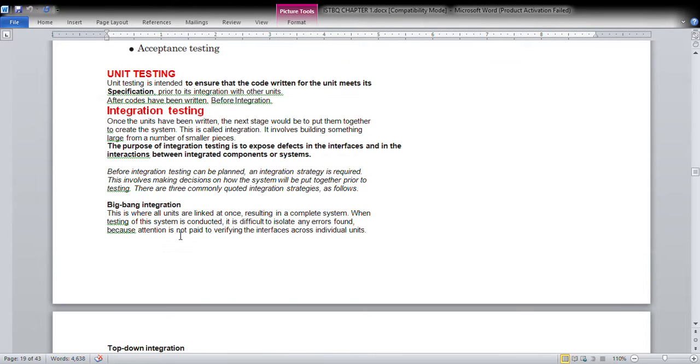Okay, Big Bang integration means that after all the components are ready, we combine them and test the final product at once. All the small components are integrated, not in small quantity, but as a whole, and then tested.